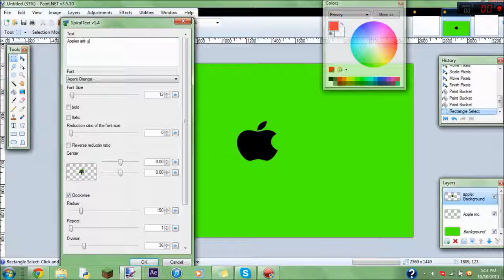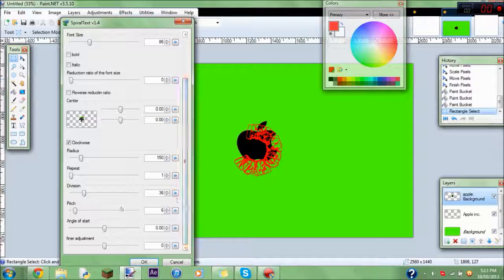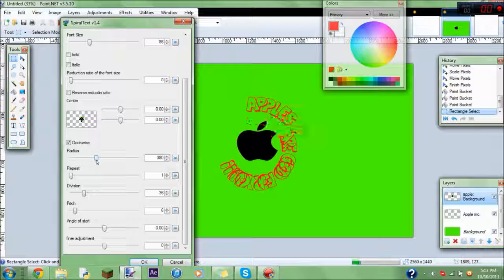Apples are good for you. Alright. Now, obviously you can't even see that, so you're going to make it a little bigger. Okay, so it's all jumbled up. Make the radius bigger, bigger. Obviously, you're not going to want it this big.